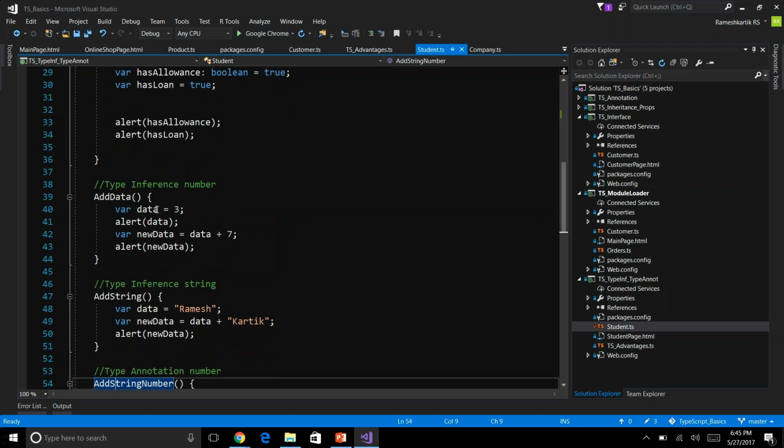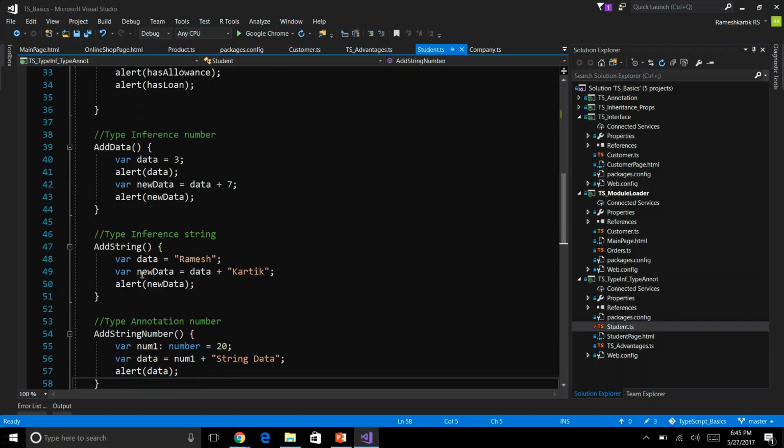See here, I haven't mentioned any type either. Data is equal to 3. Using type inference, the compiler will come to know this is a number. Take this 3 and add 7, and the new data will be 10. As usual, here also I haven't mentioned a string. I simply assigned Ramesh, so based on the content, the compiler will come to know this is a string, and for the next call, it will concatenate this string and assign it. So you can find that these are all the types where type inference applies, like I mentioned, and there is the any type.